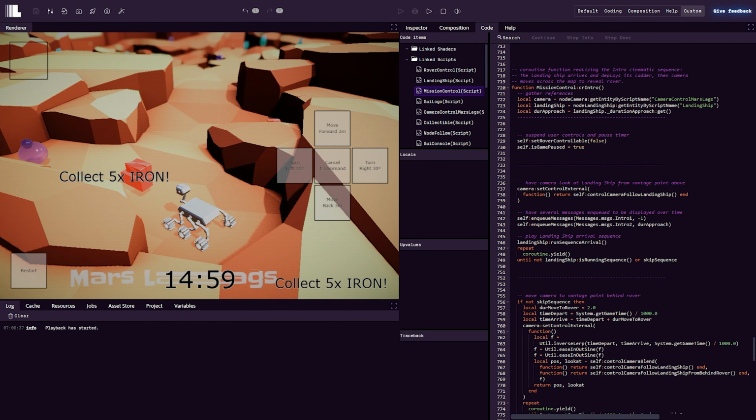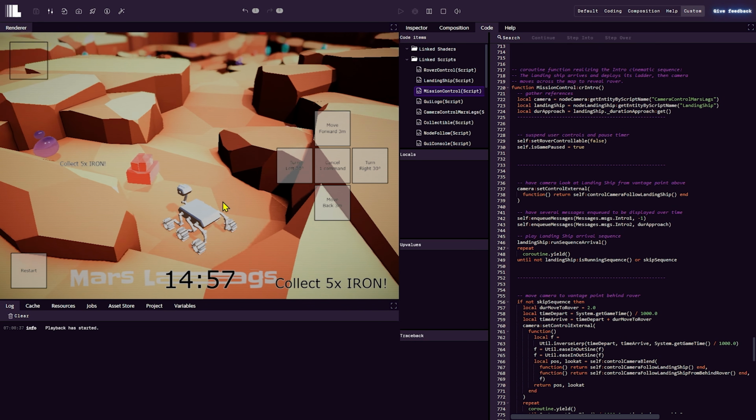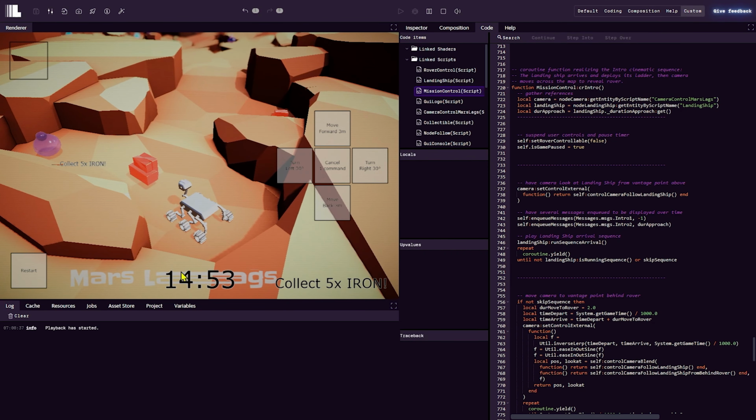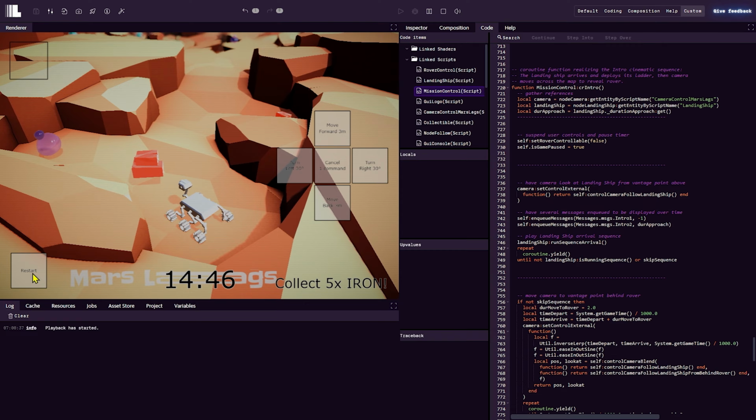Today I'm gonna show you how we use Lua coroutines to create real-time cinematic sequences in the game Mars Lags. From a game developer's perspective, cinematic sequences are times when our code takes control away from regular in-game logic in order to have important events happen in a predefined way, and also to guide the player's attention so they won't miss it. Let's take a look at our example, the Mars Lags intro cinematic.